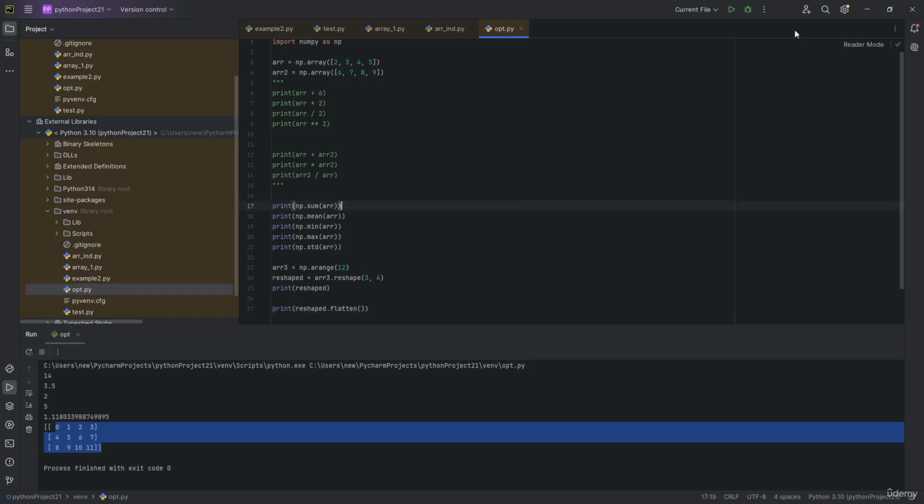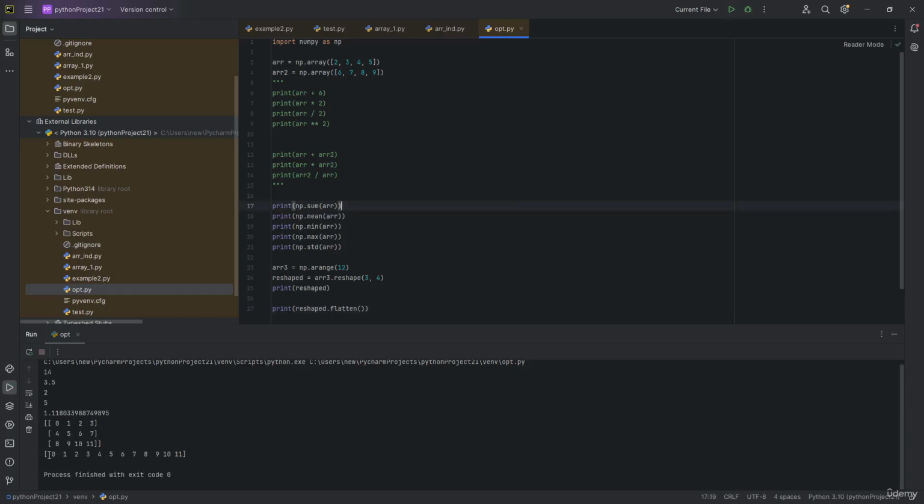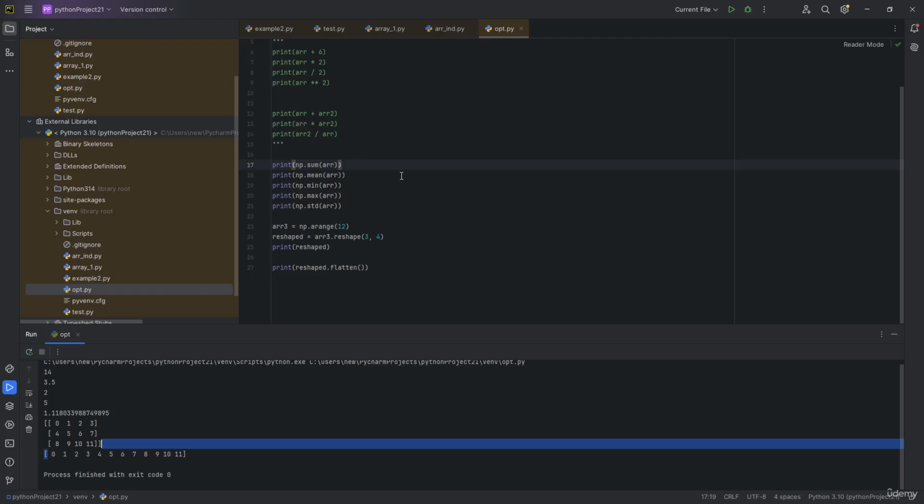If you want to flatten any value, then type in print and put in reshaped dot flatten. Open up the parentheses, run the program, and there we go. It will flatten it up in 1 dimension. So this is exactly how simple it is to work with arrays.